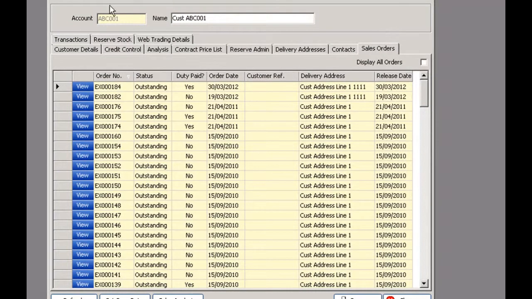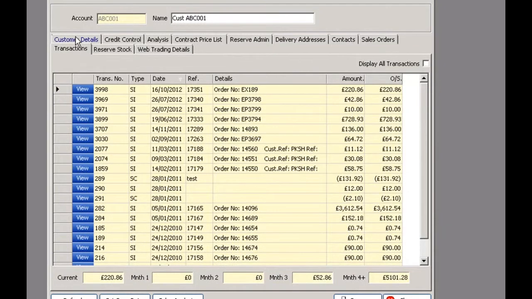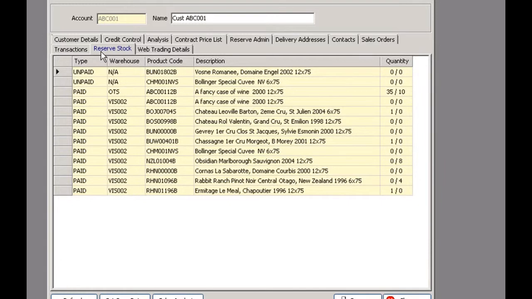The Transactions one works exactly the same. This is all the customers' transactions in date order. And again, this will just be the outstanding ones, so you can click Display All Transactions to display completed ones too. The transaction info here is actually imported from Sage, so Vision users can get a proper overview of the status of the account. Next one then is the Reserve Stock tab.